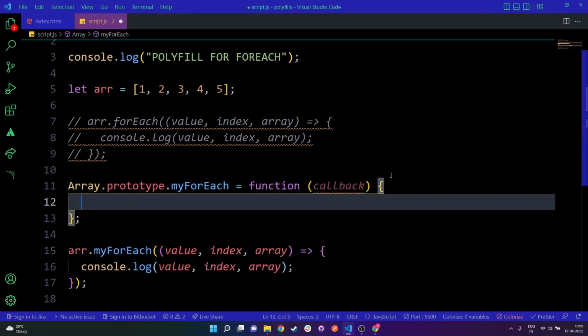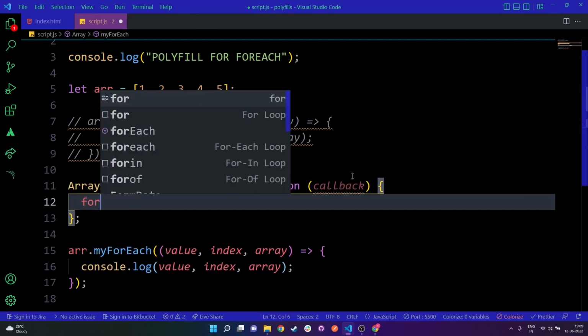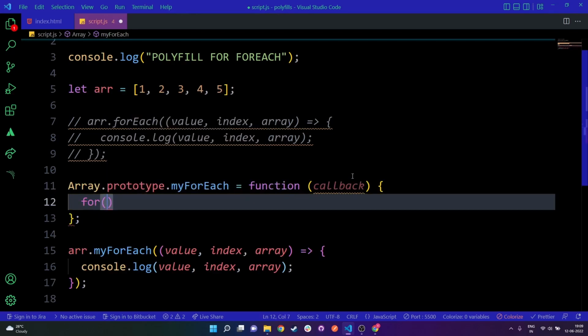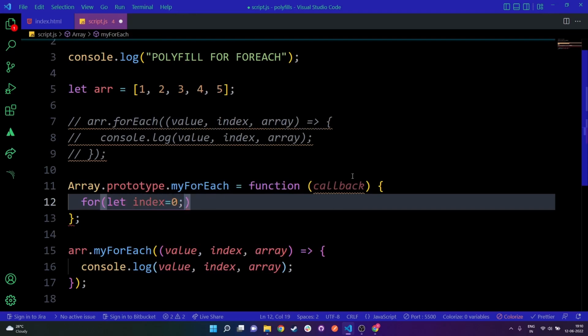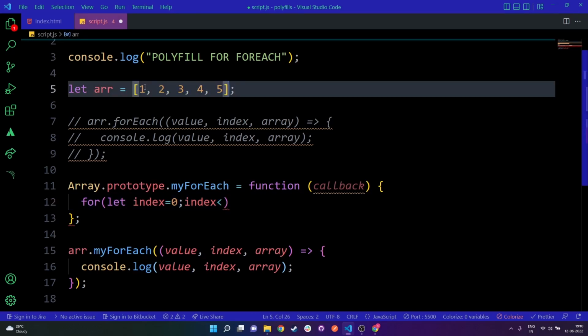This polyfill for myForEach is pretty simple. We know that forEach doesn't return anything. It only iterates through each element of the array. So all we need to do is use a for loop, and within this I'm going to do something like let index equals 0, and then index should be less than the array.length, because we need to traverse this array. So we need to traverse until the index is less than the array.length.